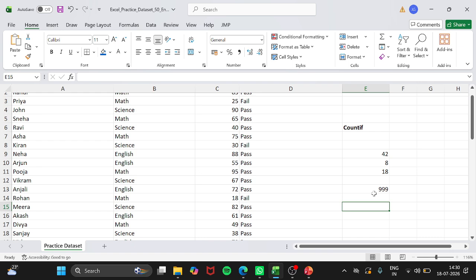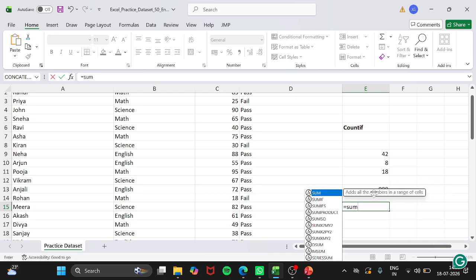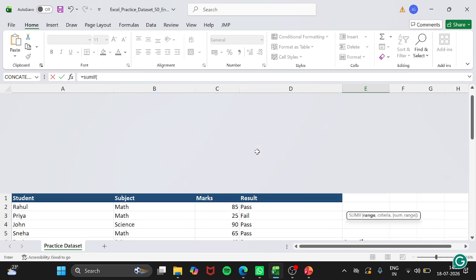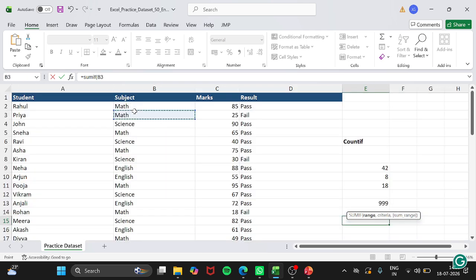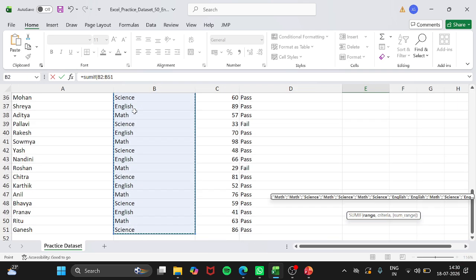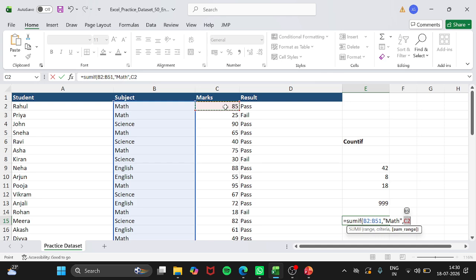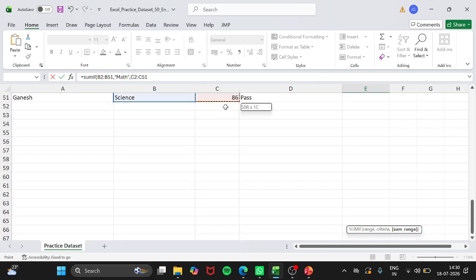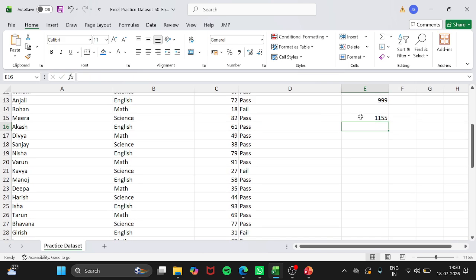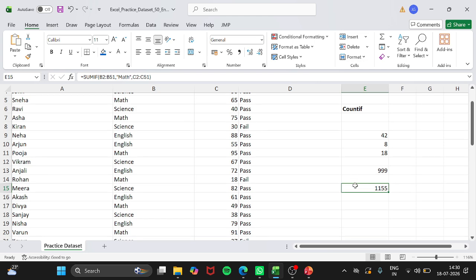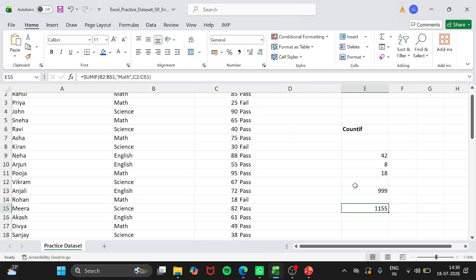In another way, see if I want math students, how many marks math students in total have received. For that, equal to SUMIF, open the bracket, which one do I want? Subject wise, because I want to see the maths, right? Comma, select the math, comma, now choose the marks range. Now close the bracket. 1155. So it says that math students have received 1155 marks in total.